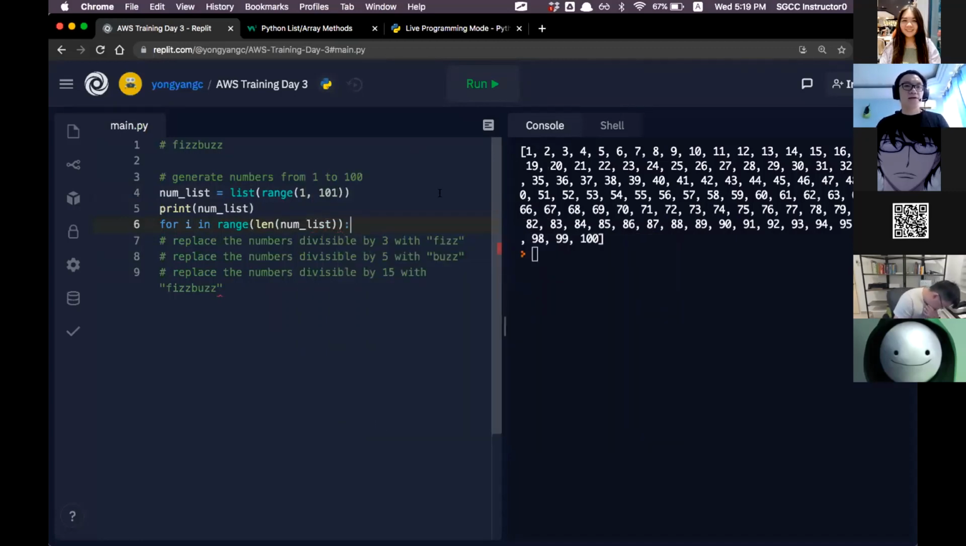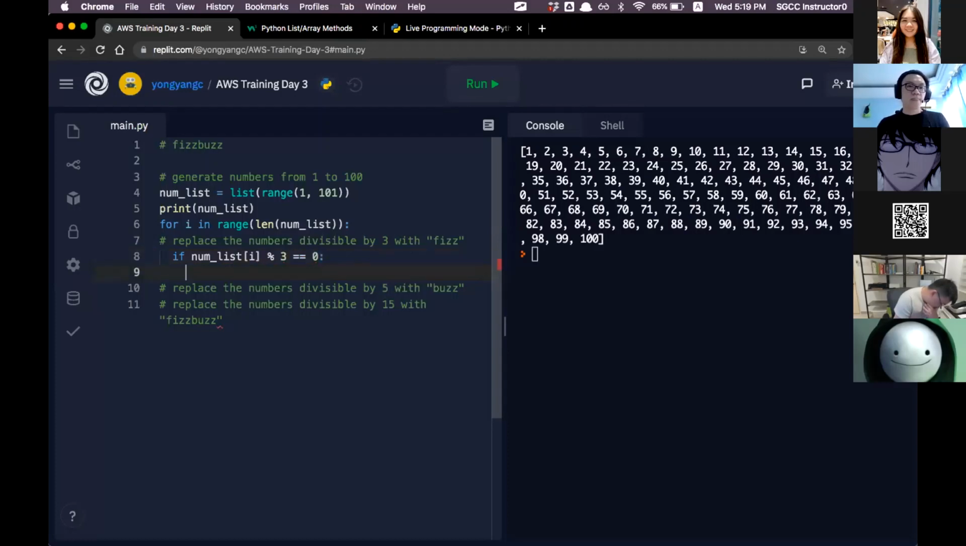Okay, all right. So first thing first, let's find out about fizz. All right, so if num_list[i] is perfectly divisible by 3, equals to 0, okay, I would then replace it with fizz.